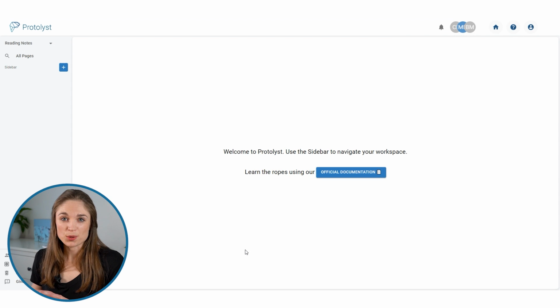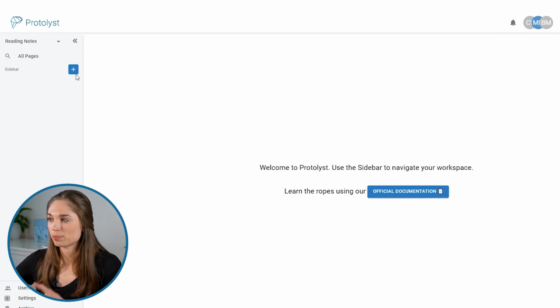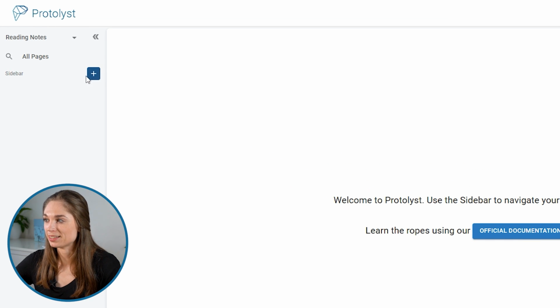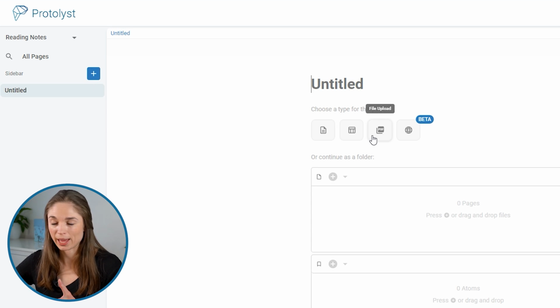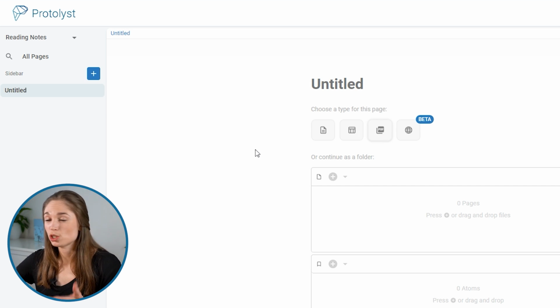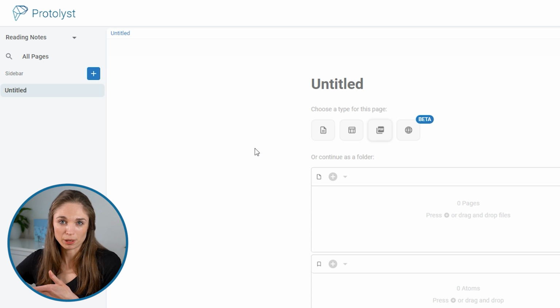So first, let's talk about annotations. So in your Protolyst workspace, let's upload a paper. I'm going to do that using this plus button at the top of your sidebar. And when you click that, you'll be given a few different options for how to set up your page. And to upload files, you're going to want to choose this third option, File Upload. And then you'll be prompted to choose a file on your computer to upload into your workspace.